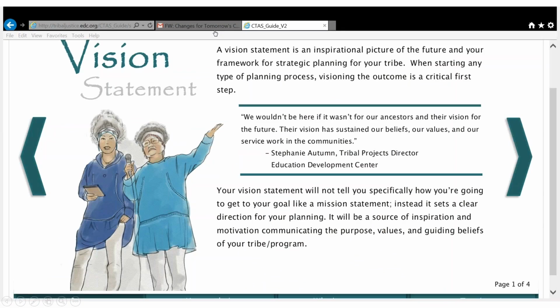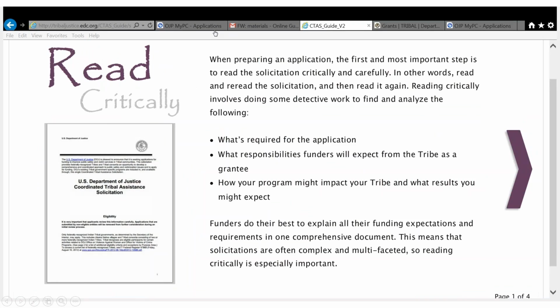So if I was to click on the vision statement, again, this is not something that we require in your application, but a lot of times having a vision statement will be helpful for your team, because that way you'll have a general sense of what you envision as far as the future is concerned, and what you all want to achieve for your community. And vision statements are going to be pretty broad. They're not going to be detailed, but again, it'll give you a clear direction for planning. As you go through this tool, you'll see there are examples of vision statements that you can look at. You select which is a good vision statement and which is not. So take a look at that.